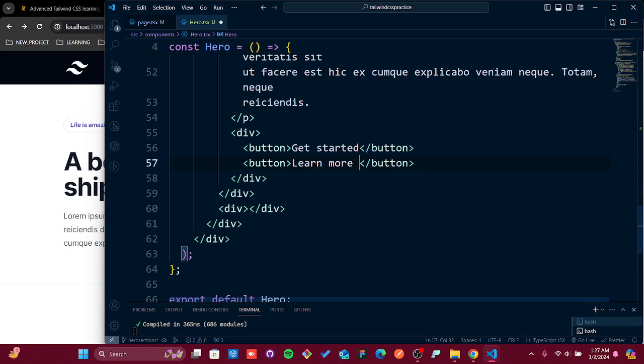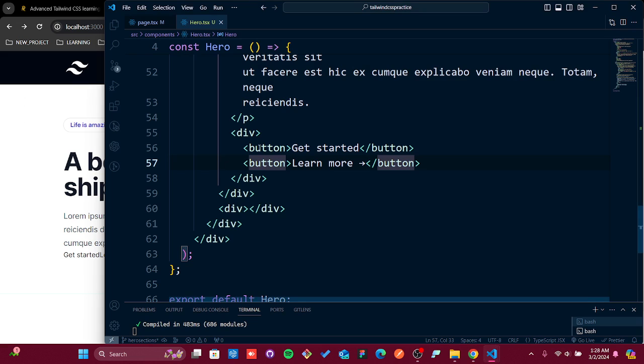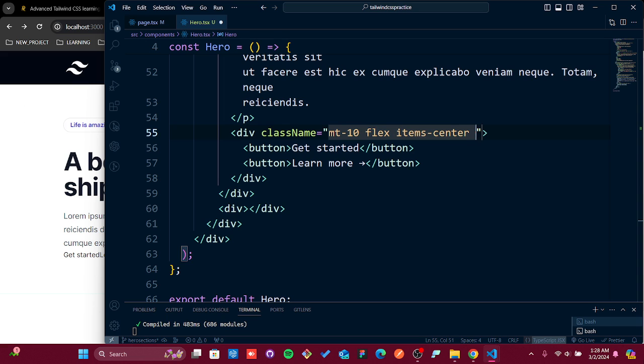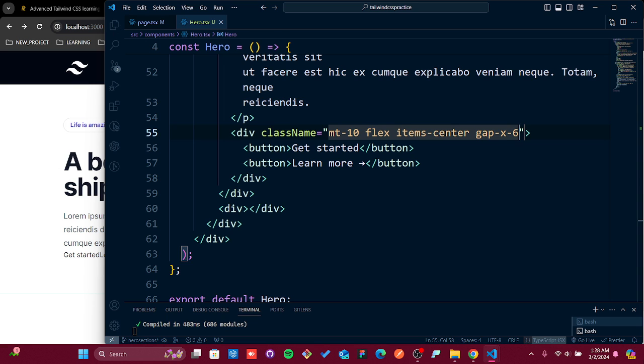I will make one icon. I will just put one arrow sign here. So okay, I think that will do the work. Okay, now in that particular div, what I will do is the class name margin top of 10 again, and then flex items center, and the gap on the x-axis going to be 6. Okay, that's cool. So now let's make the design on that button.